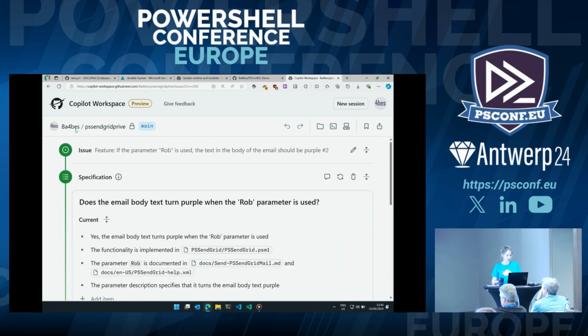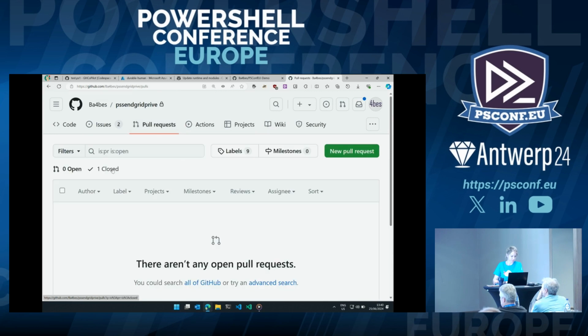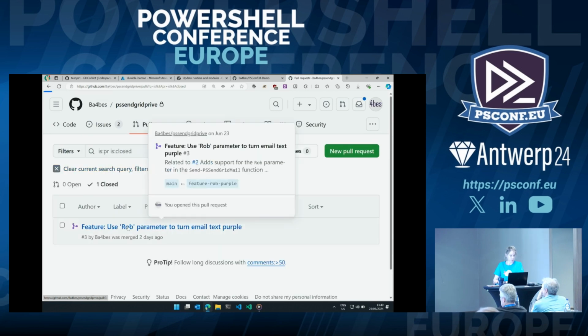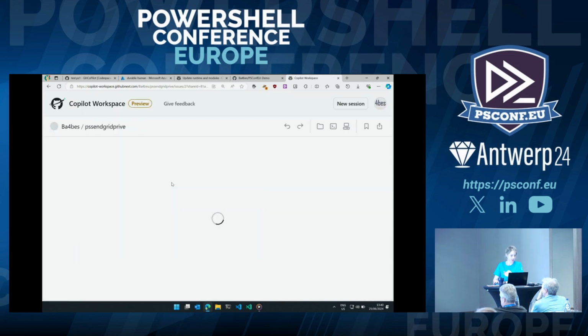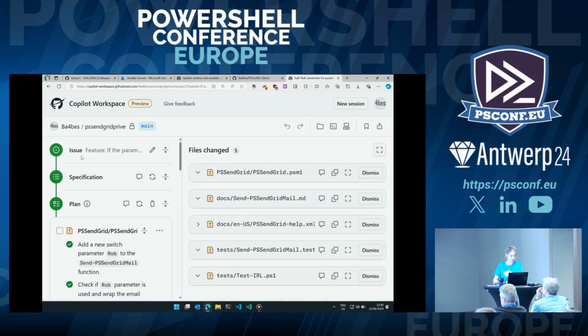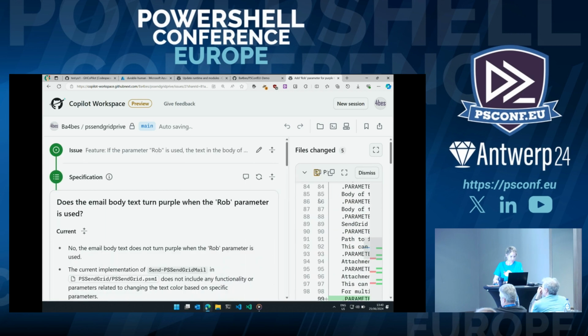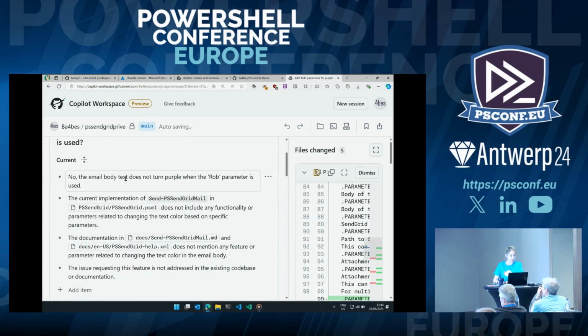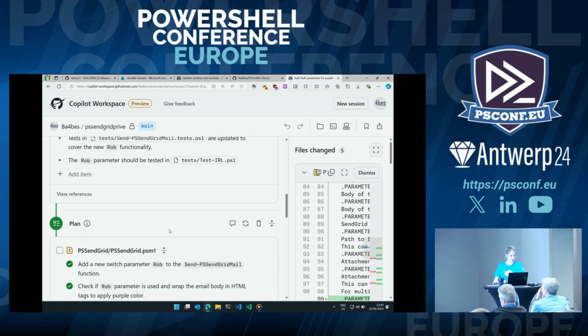And I could probably see the merge message still, because that will save us the time waiting for it to actually do it. So this is the pull request I used. And I can still see the session, so I can see everything that happened there. So I had the specification here, where it said, no, it didn't happen yet. It does not include that functionality, and it should, and it's not addressed in the documentation anywhere.